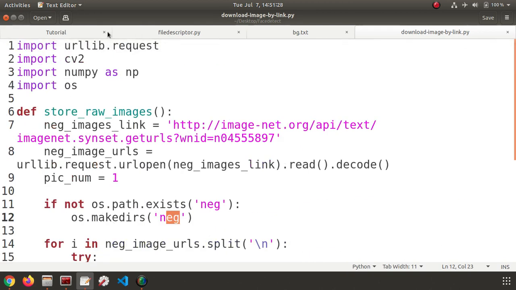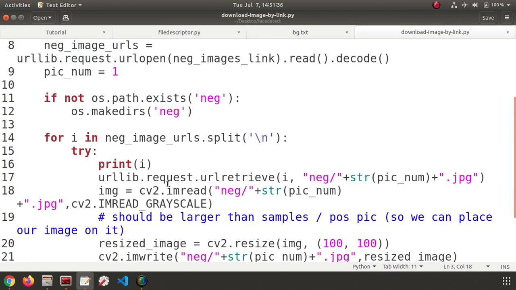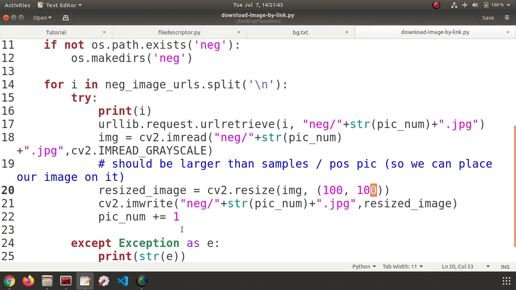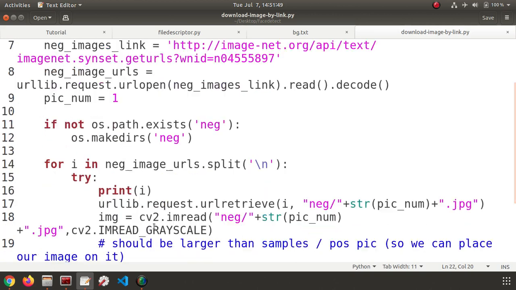There is something called urllib.request, and it runs in Python version 3 only. NumPy is also very essential here. Once we download the image, we resize the image to 100 by 100, and we store it inside the negative directory, and we increase the pic num by 1. Why? Because we need to count the number of images downloaded.